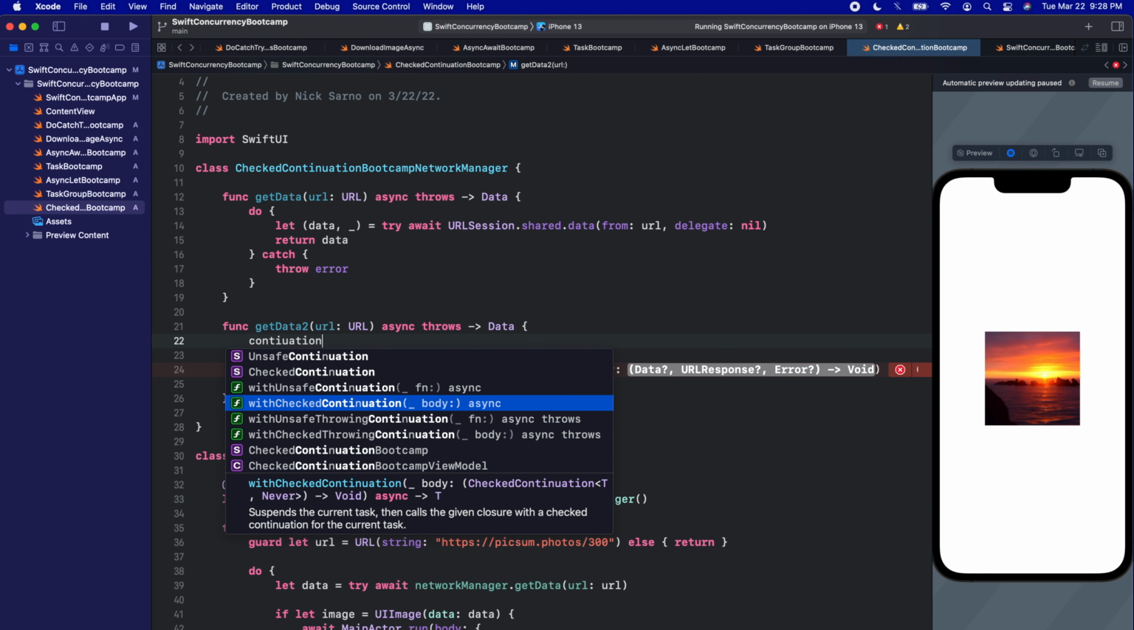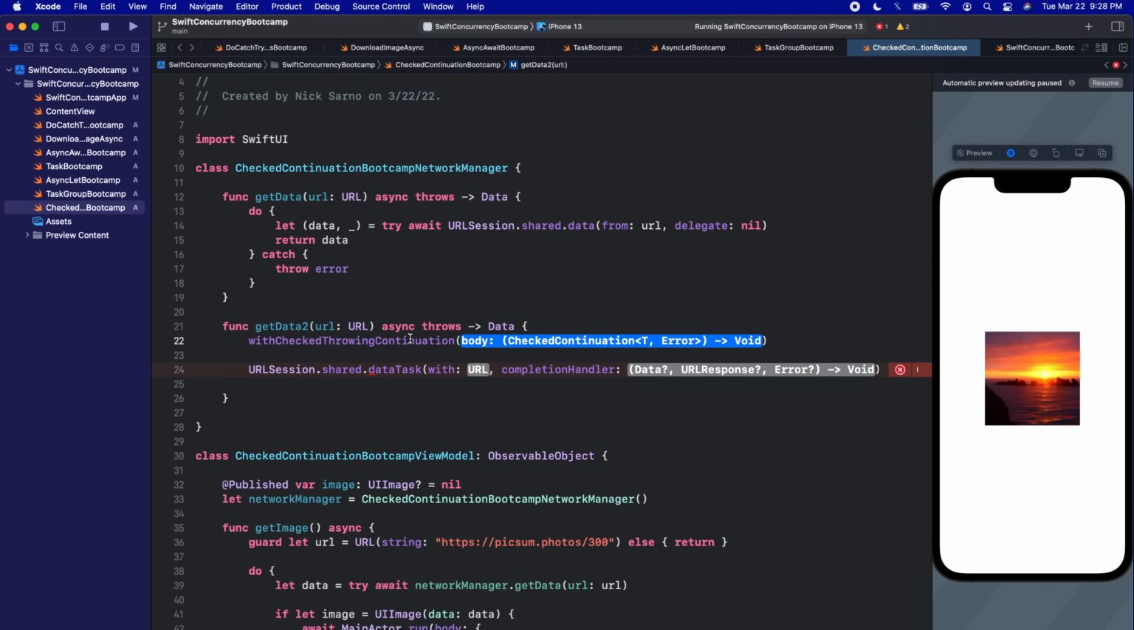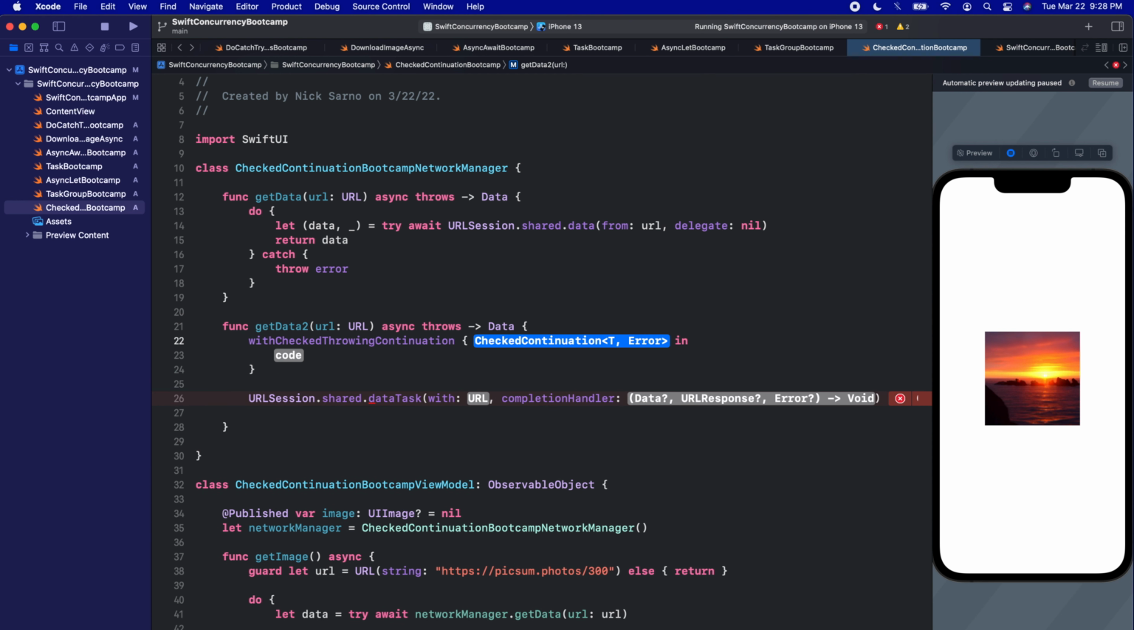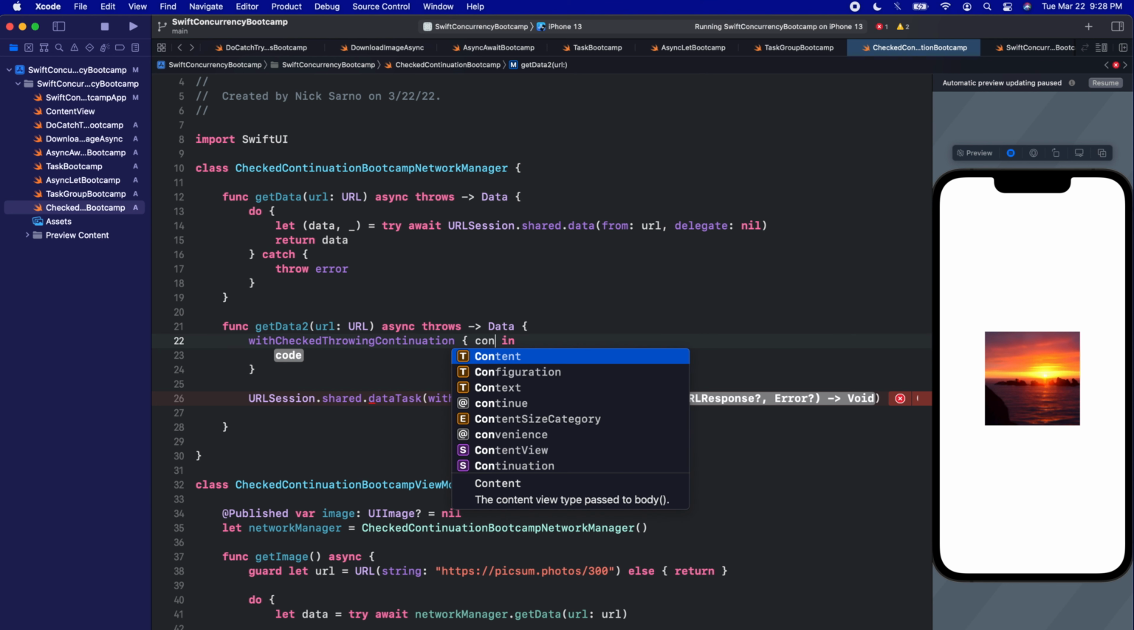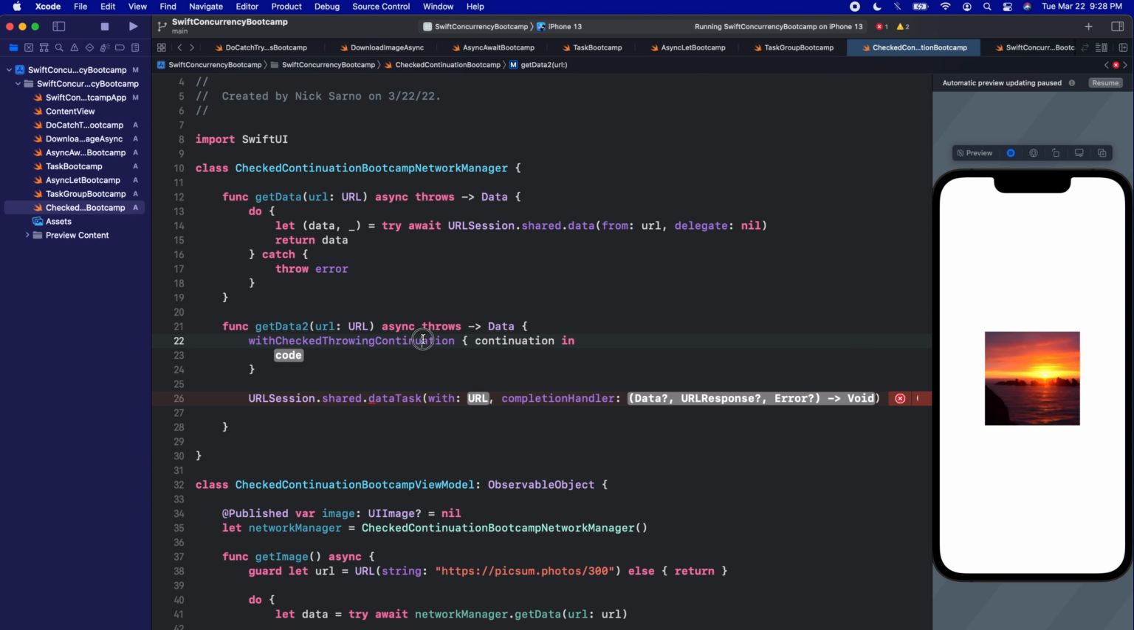Of the checked continuations, there are two types. There is checked continuation, and then there's checked throwing continuation. You can probably guess the difference here. One of them throws errors. Because our function, we want to actually throw errors if there is an error, we're going to use the withCheckedThrowingContinuation. And then we're going to click enter on the body here, and we're just going to call this continuation.